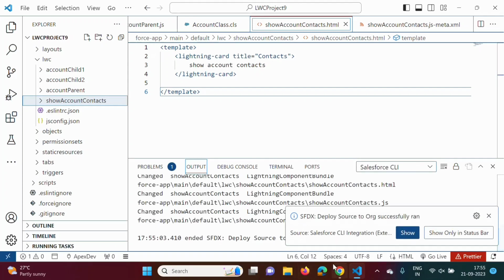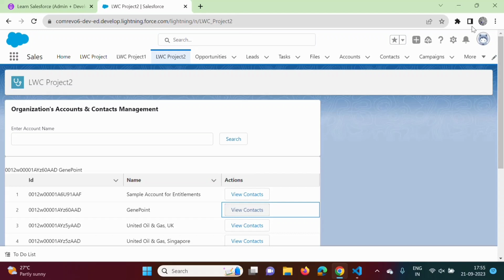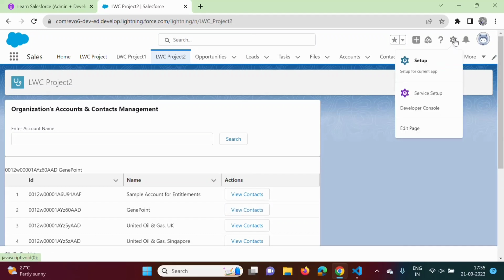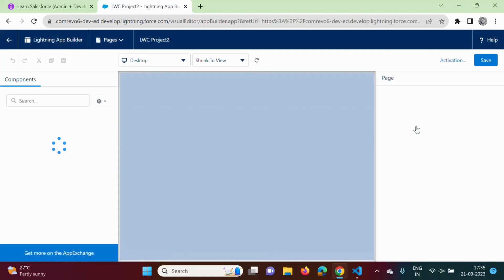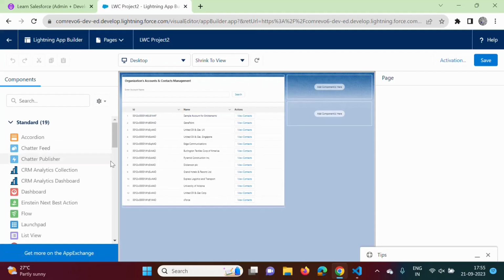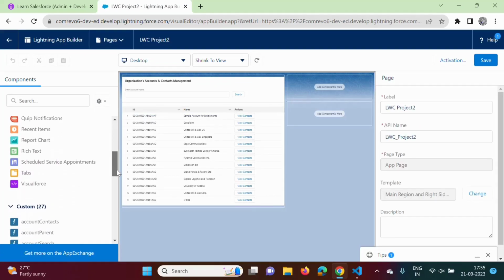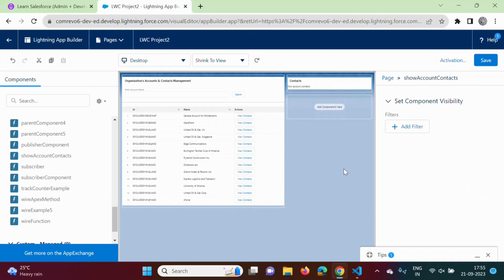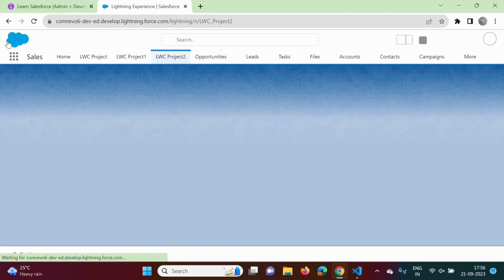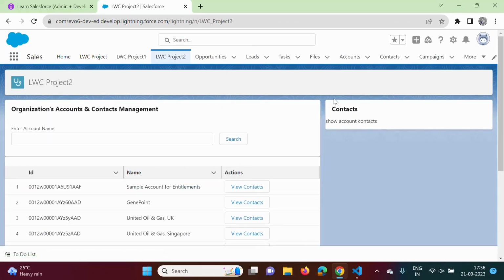Okay, it is done. For this lightning app page, we will click on this gear icon, edit page. Lightning App Builder page is open. Now scroll down. Our component name is show account contacts. We will drag and drop. Now we will save it. Back button. Here you can see our LWC component is added.